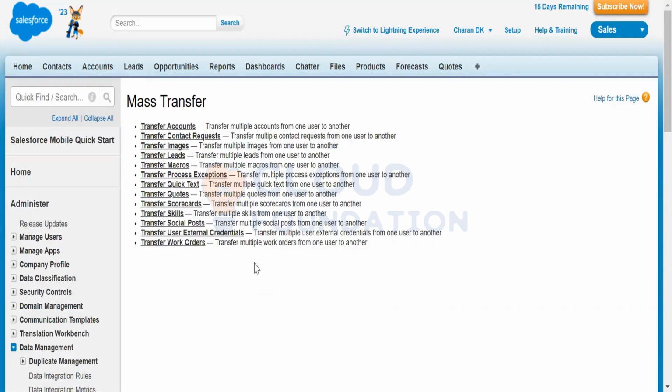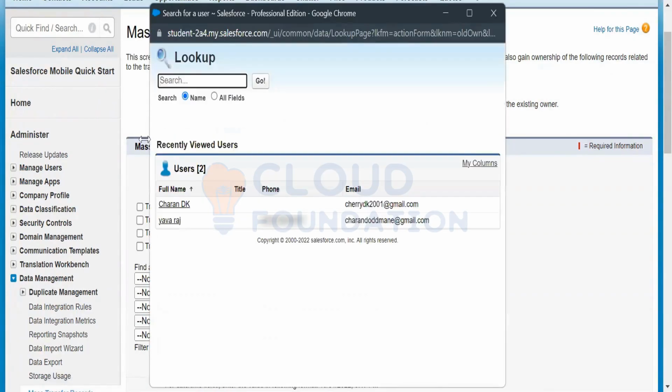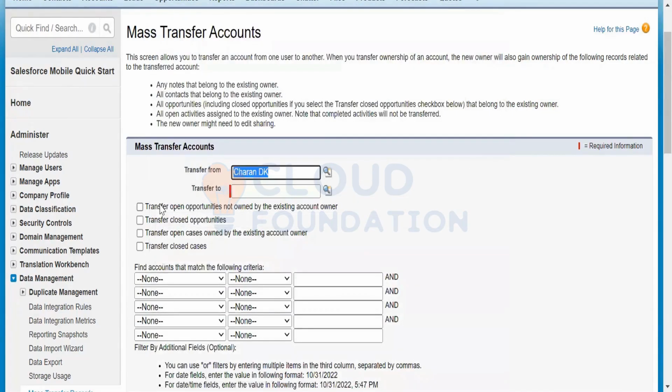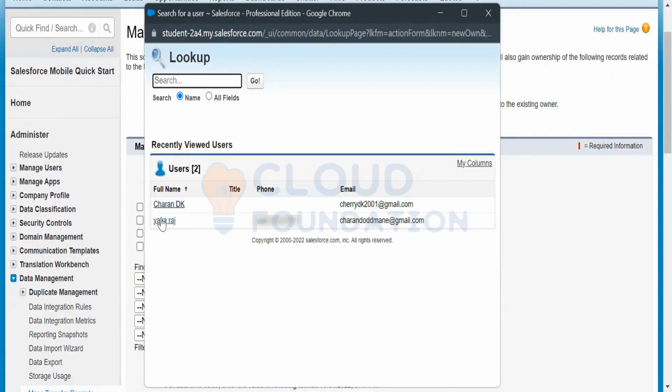What happens? Transfer account, click on transfer account. Here, transfer from, home, click on that. You are having a magnifying glass. Got it. Sharon's data you can transfer to anybody else. Click on Sharon data, Sharon DK, select. Transfer to, home.